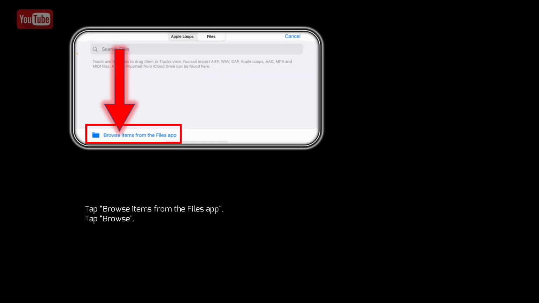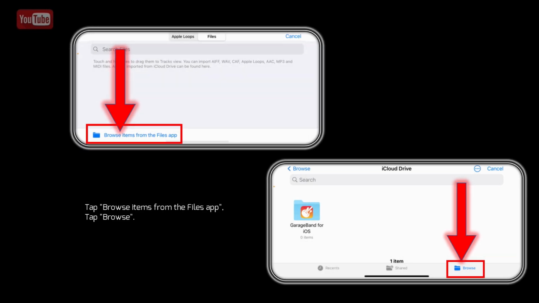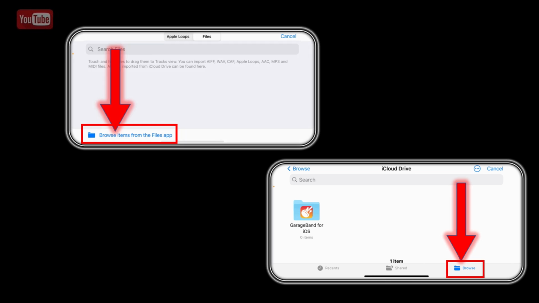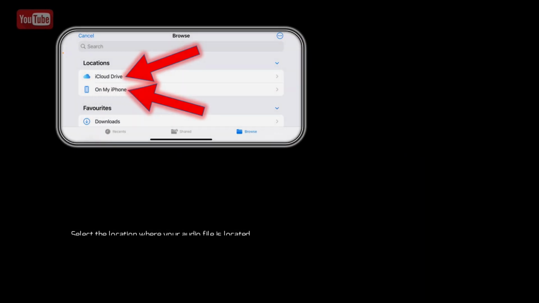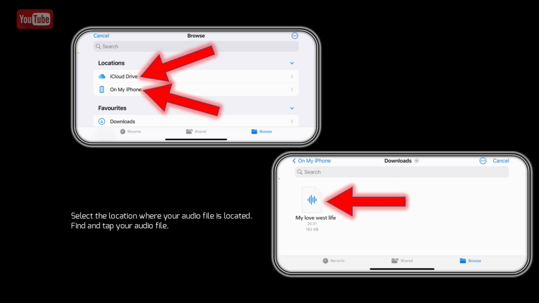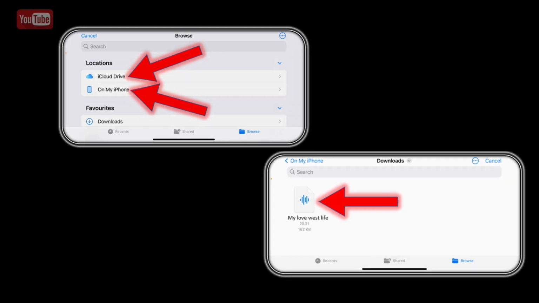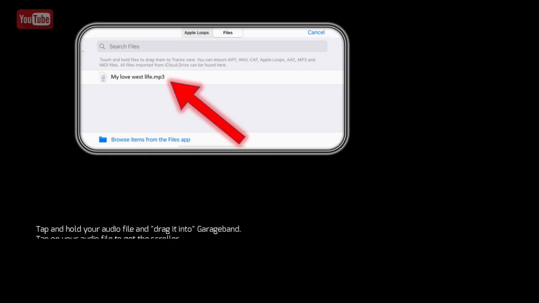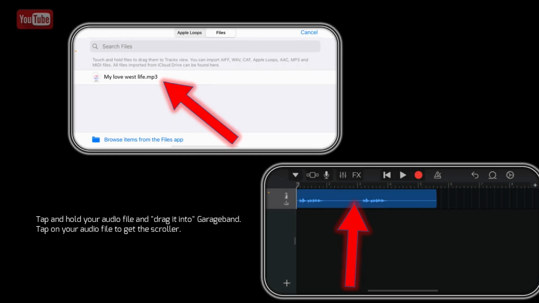Tap Browse items from the Files app. Tap Browse. Select the location where your audio file is located. Find and tap your audio file. Tap and hold your audio file and drag it into GarageBand.